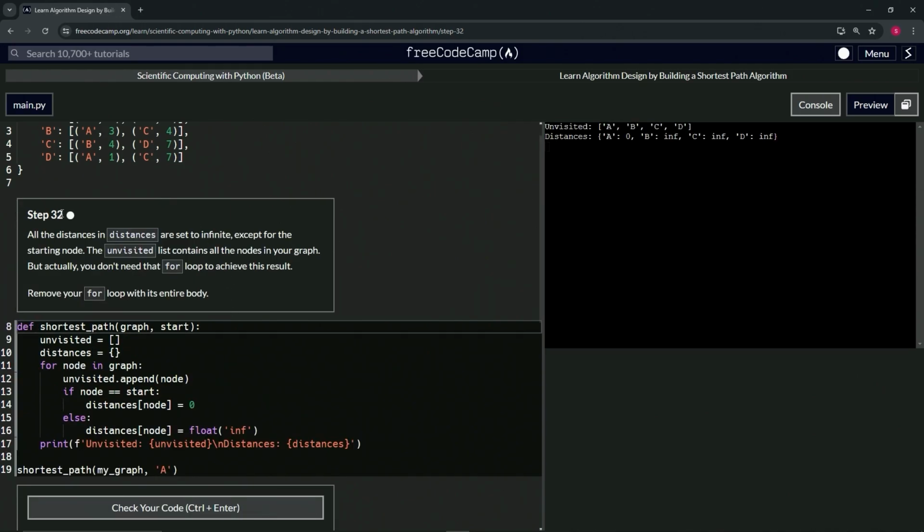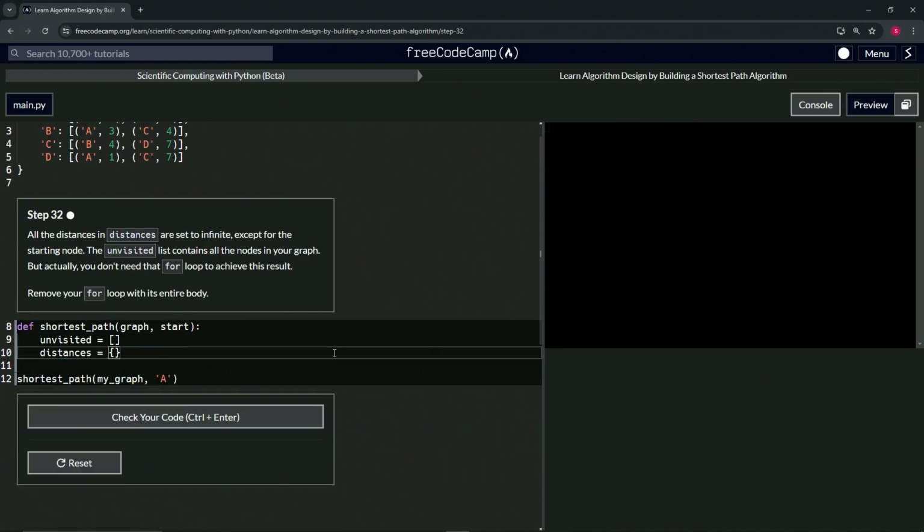All right, now we're on to step 32. So all the distances in distances are set to infinite. Yes, except for our starting node. Also true. The unvisited list contains all the nodes in our graph. Yes, that's also true. But actually, we don't need that for loop to achieve this result. So now we're going to remove the for loop and its entire body. Everything we just did here, we didn't even need it, so whatever.